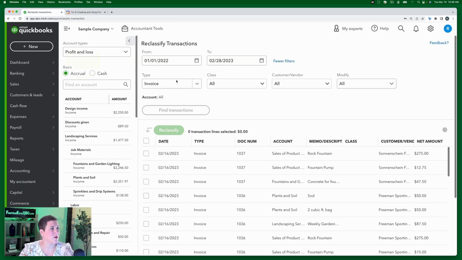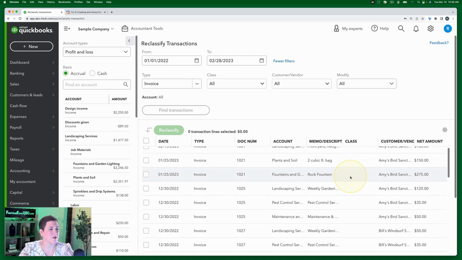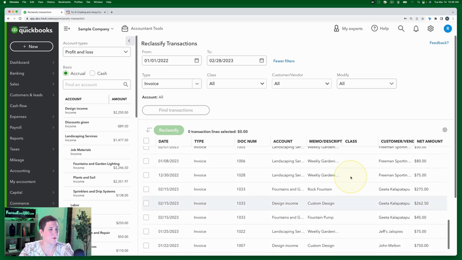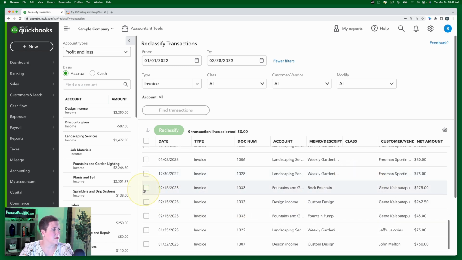Okay, so we're right here. We're going to select customer vendor so that it's sorted by name, and then we're going to scroll to find just the ones that are people. Okay, so here we have Gita, 1, 2, 3 for Gita.